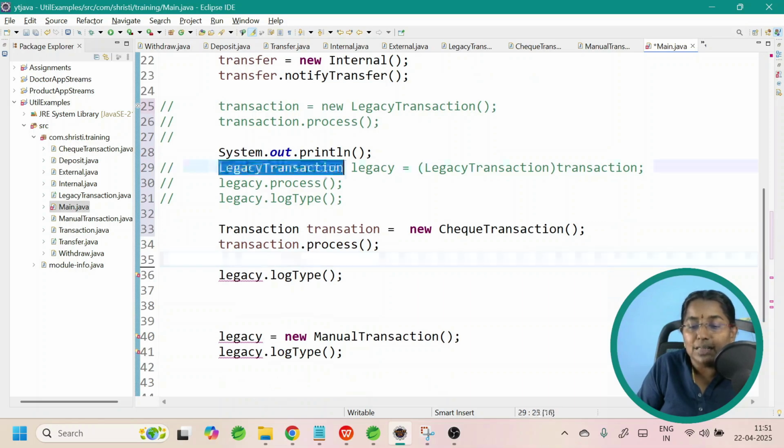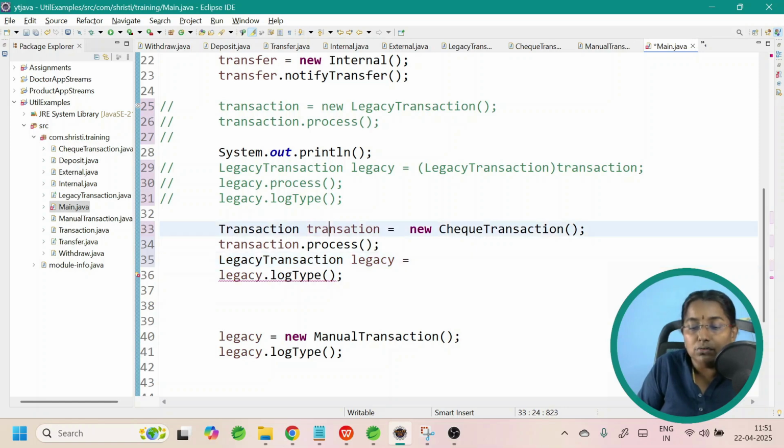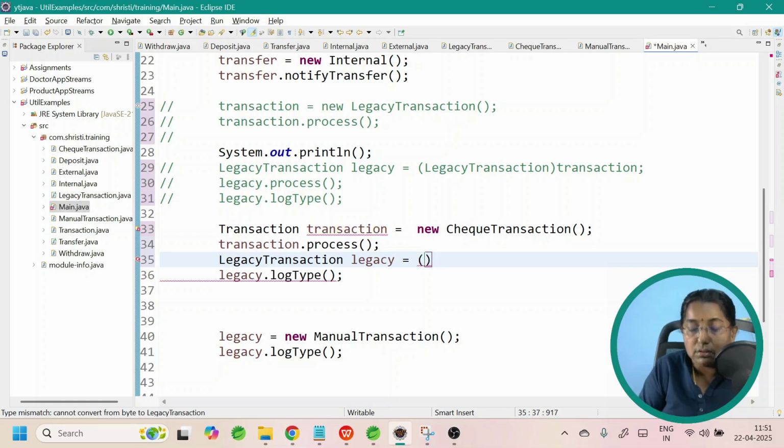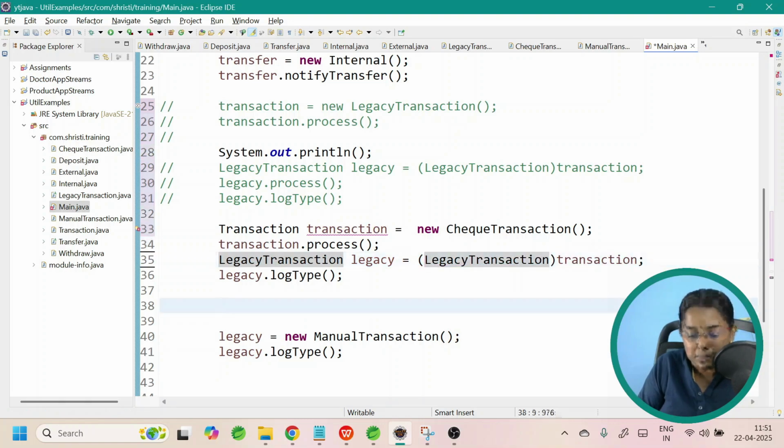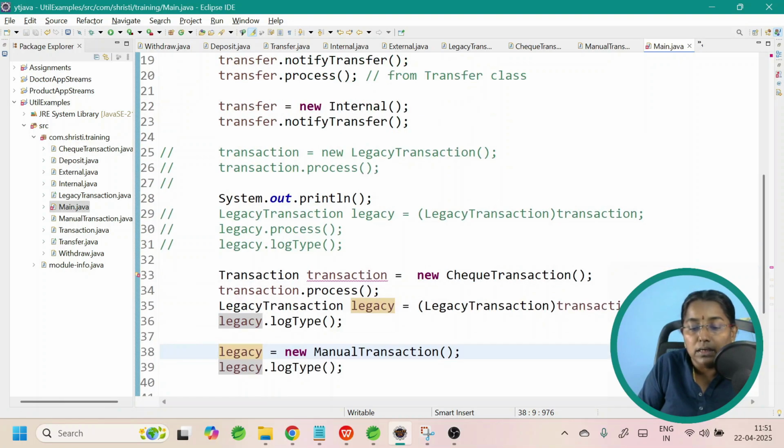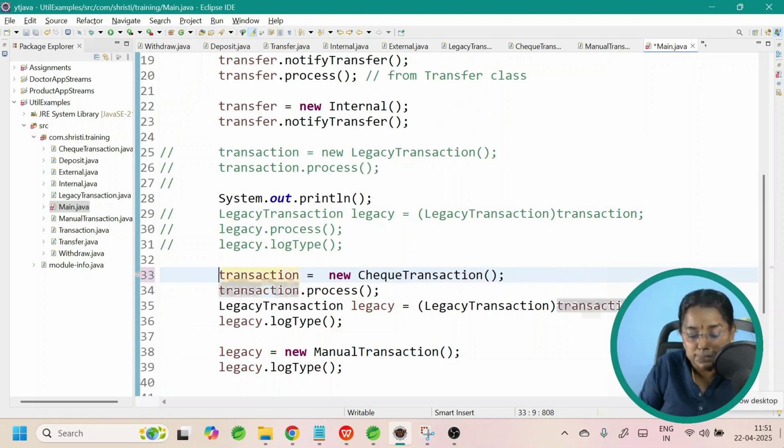So for that, explicitly I need to downcast it. Legacy is equal to, I can downcast transaction here, because it is already pointing to check transaction. So here it is, superclass reference is equal to subclass object. That's all. Already the variable is available. That's why it's giving an error. Okay. Now let us run this.